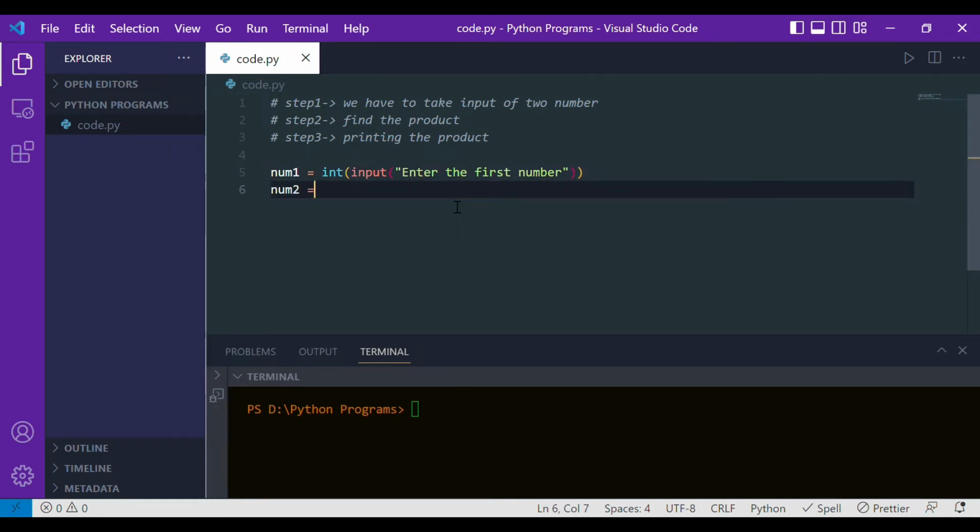And we will write num2. This will basically keep the value of the second number which the user is providing. So we'll write like this, second number, right? So our step one is over, which was to take the input from the user.